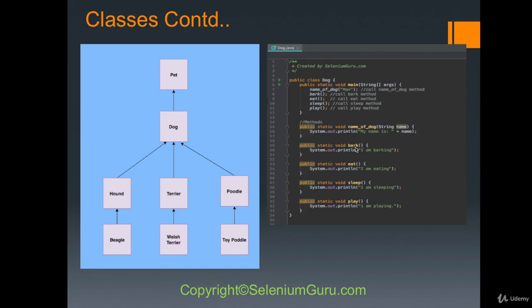So I have this method called bark. All the dogs bark, right? So this is like a common characteristic of a dog. It's like a blueprint. So bark is another method. Eat. Every dog eats, right? Every dog sleeps and every dog plays. So in this nameOfDog, it's going to print out my name is the dog name. This has a string parameter, so it's going to print out my name is whatever the dog name is.